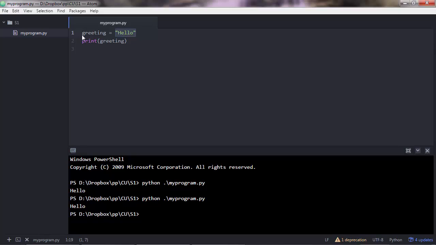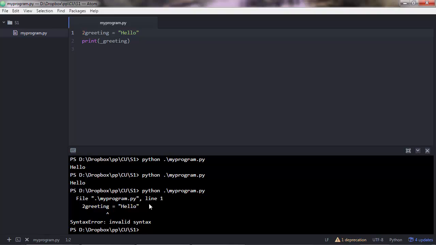And you can also use an underscore before the variable. That would also be fine, so you get the output correctly, but you cannot use numbers before the variable. So Ctrl S to save, execute, and you get an invalid syntax. This syntax is not valid in Python.